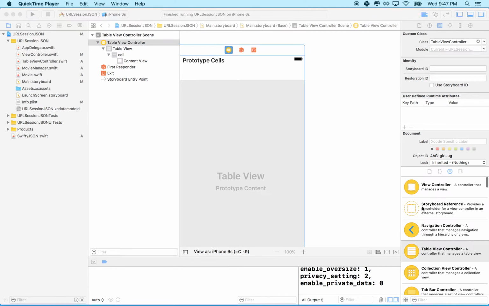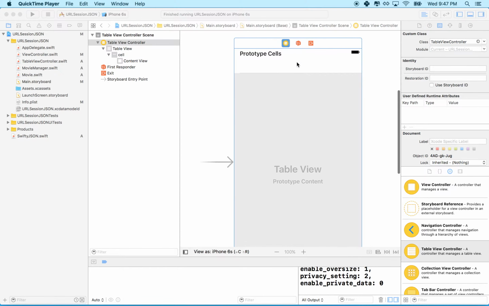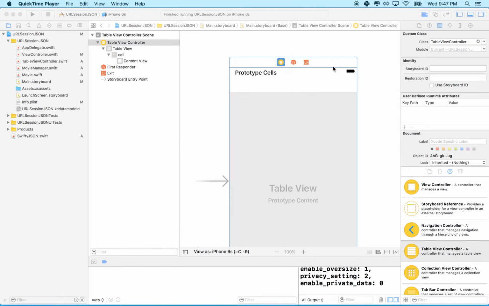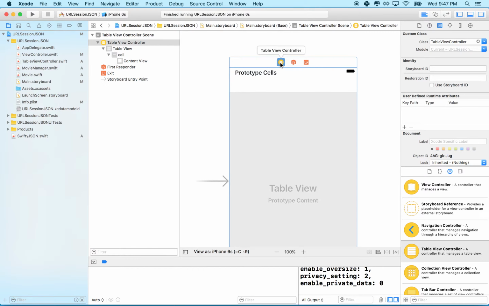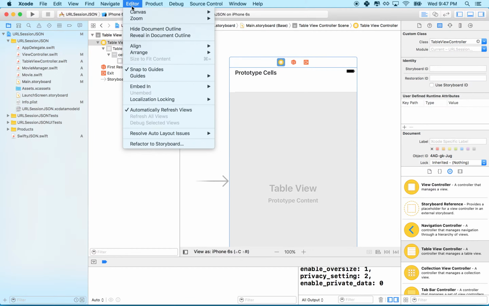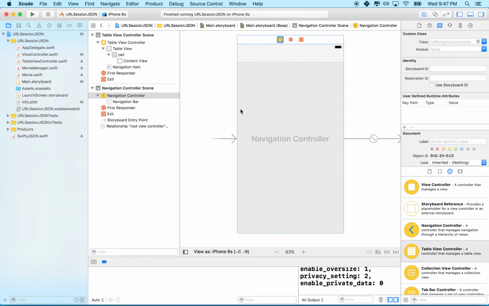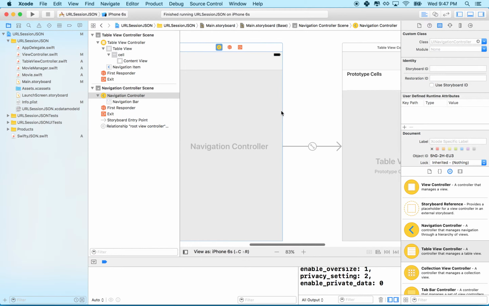So the first thing I'm going to do is we'll need a navigation controller so we can go from one view to the next. So I'll click on the table view controller, make sure it's selected, and then I'll go to the editor menu, and choose Embed in Navigation Controller. So we need a navigation controller to manage moving from one view to the next, okay?